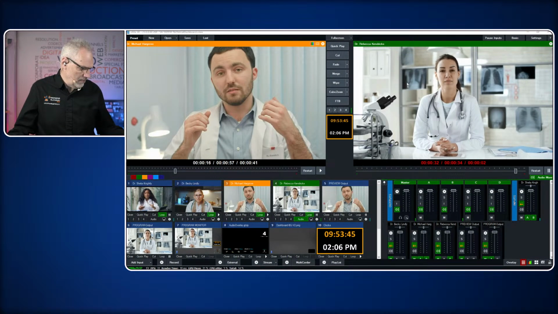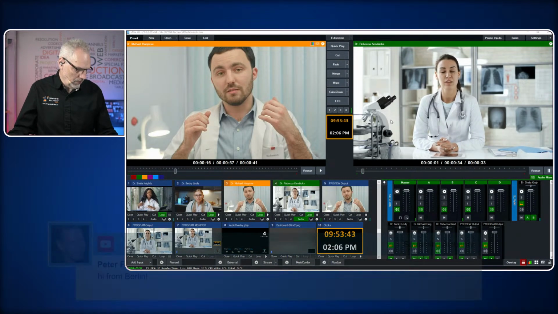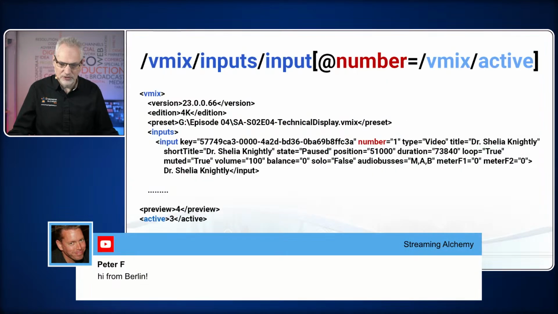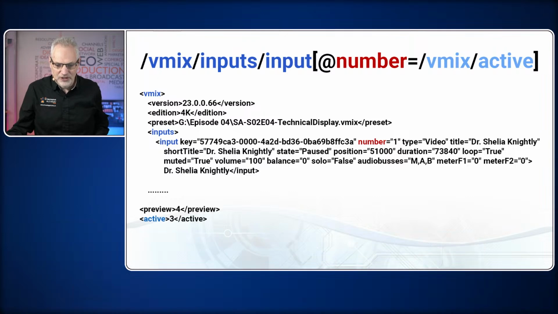Let me show you a bit about what we have here with XPath. So if I switch this over here. So Peter, hello, welcome. XML is basically this type of description you see here, where I have vMix, version number, edition and preset, then inputs.